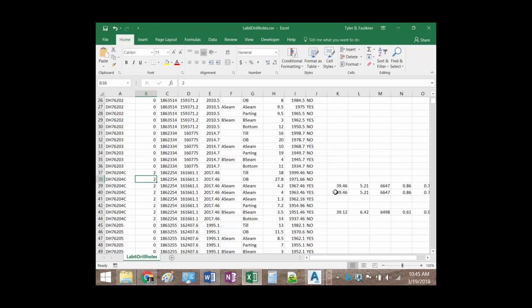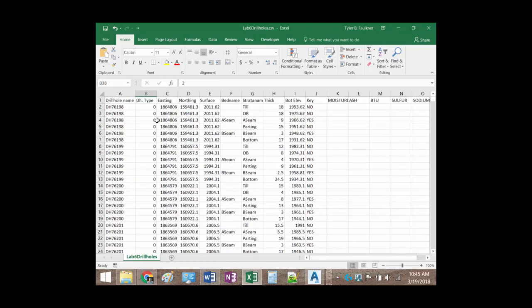Primary difference there, type 0 is going to be a rotary hole, and type 2 is our core hole, where we've actually retained those cores and we've been able to keep the coal separate so we can run some tests on it and get some of this information out of it.